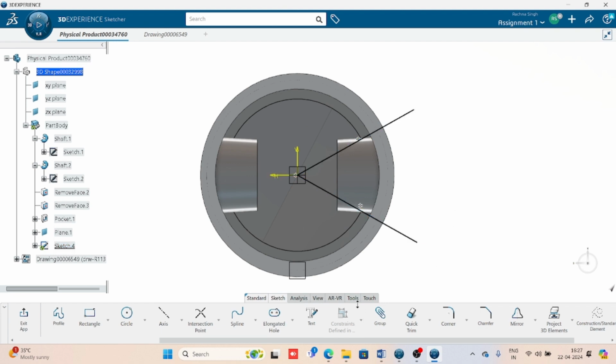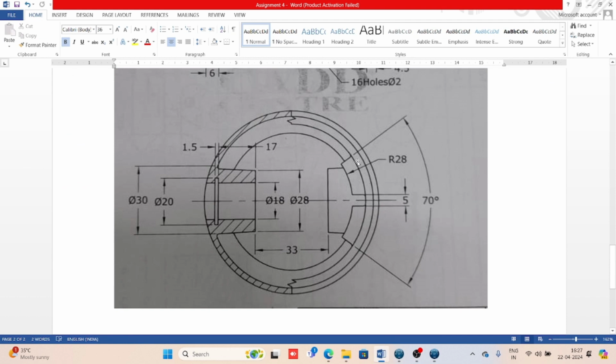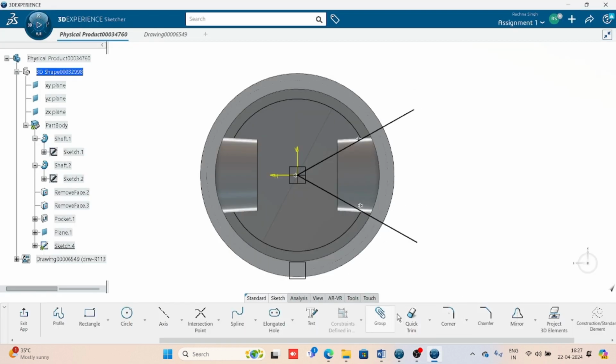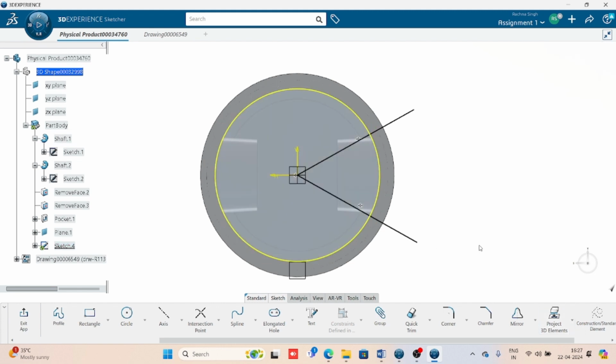Clear? Now I need this circle. Up to this circle we need profile. Inner circle is of radius 28, and up to which circle? Inner circle, this one. We need the profile, and the angle between these two is 70 degrees. So we'll create the angle. First of all, we'll create projection of this edge. So click projection 3D element. Okay, now I am getting the projection of this.